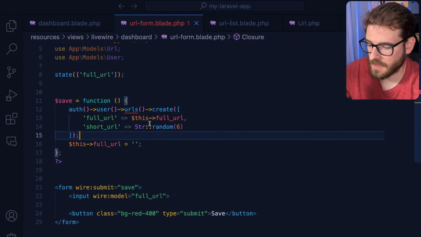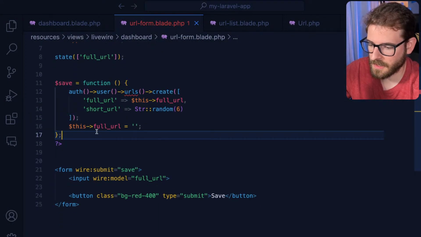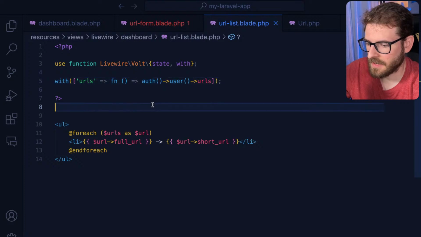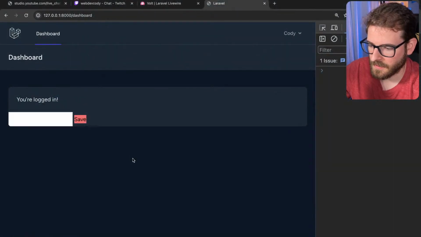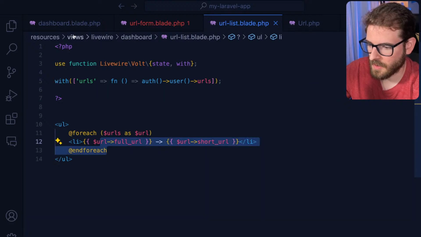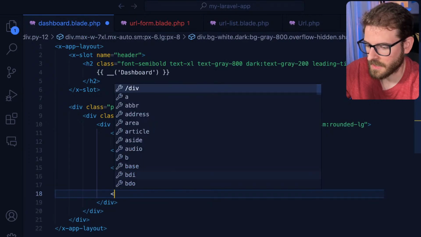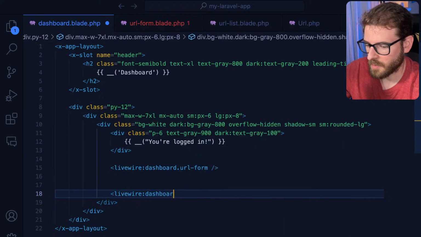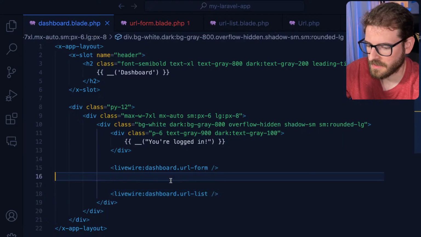Okay, so that submitted, cleared out this. Still not refreshing over here. If I do a hard refresh, that's not loading the URLs. Is this even... Oh, I'm not even using it anymore, so that's probably why. So livewire dashboard dot URL list.